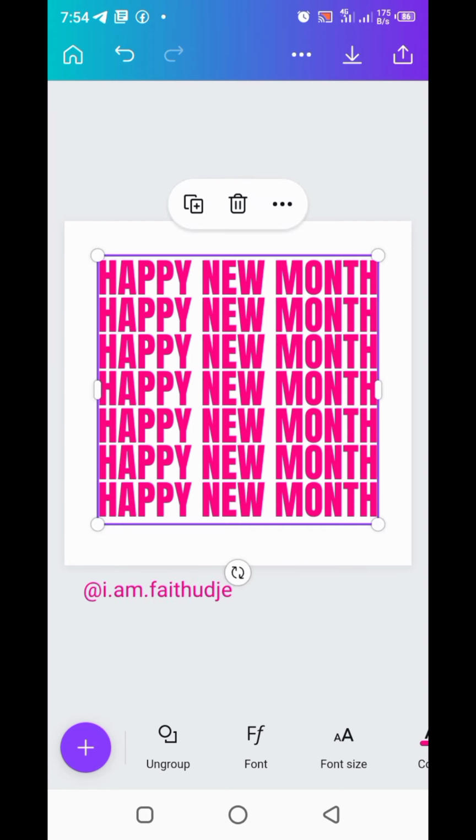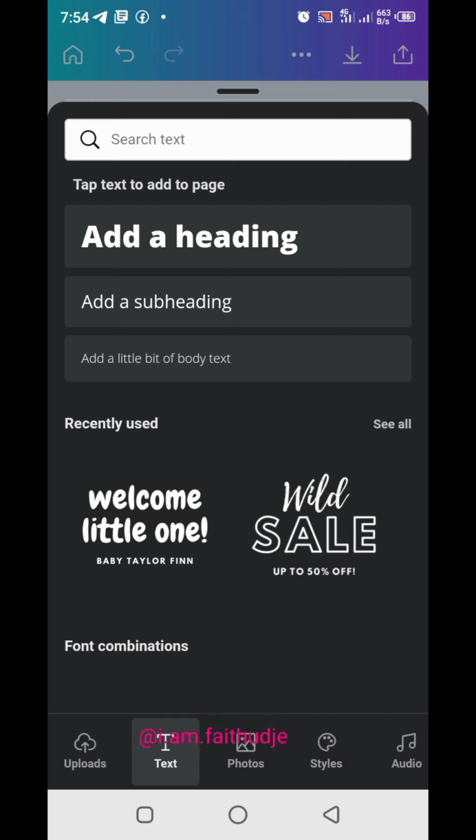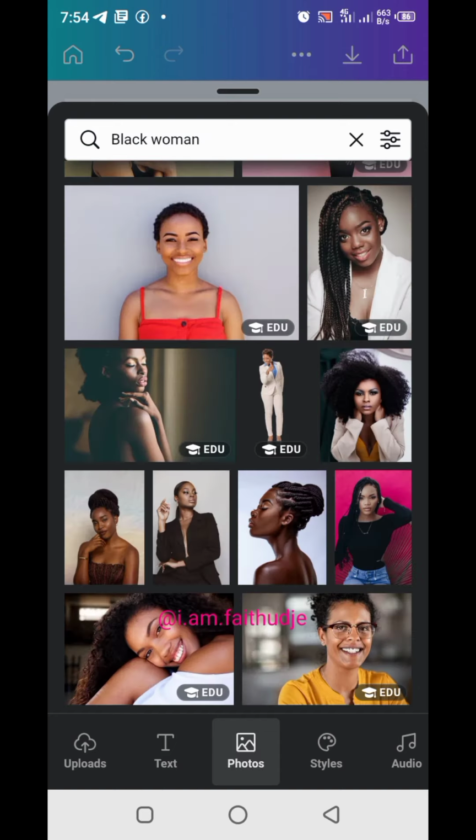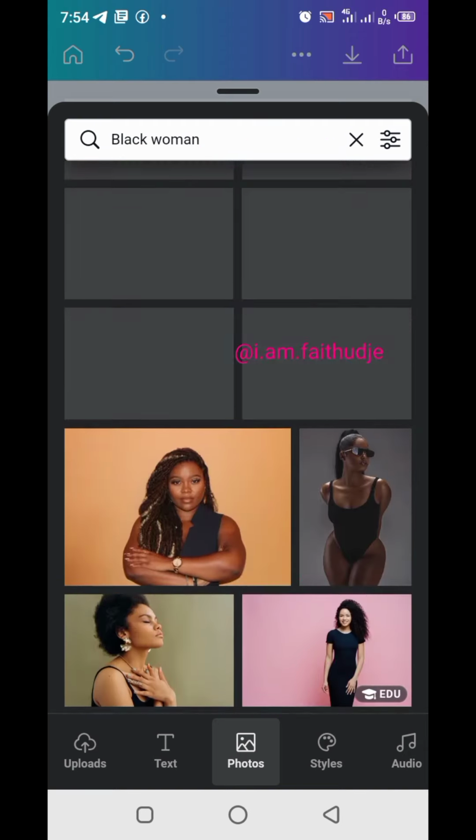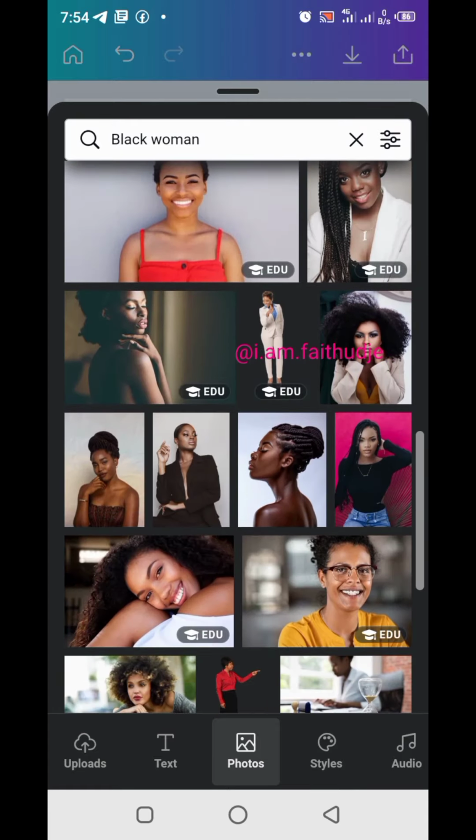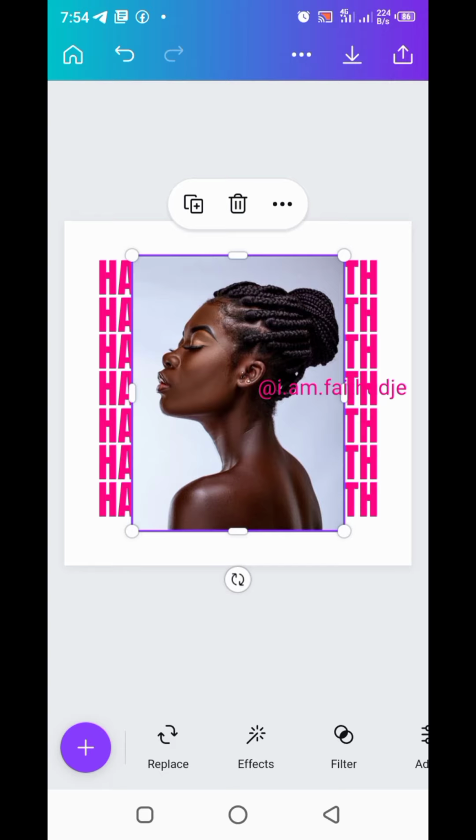So now I'll click on the plus sign. I'll go over to photos. So in photos, I already searched for black woman. So just search for black woman here in photos and then pick this picture. It's not far away. Just search for black woman, scroll down a bit, and then you're going to see this picture that I used. So now you can see there's a background at the back.